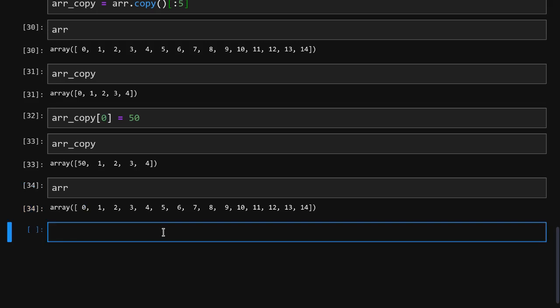That's it. That's what I wanted to tell you about indexing and slicing and selection in NumPy. I hope this was useful to you, and I will see you in my next video.